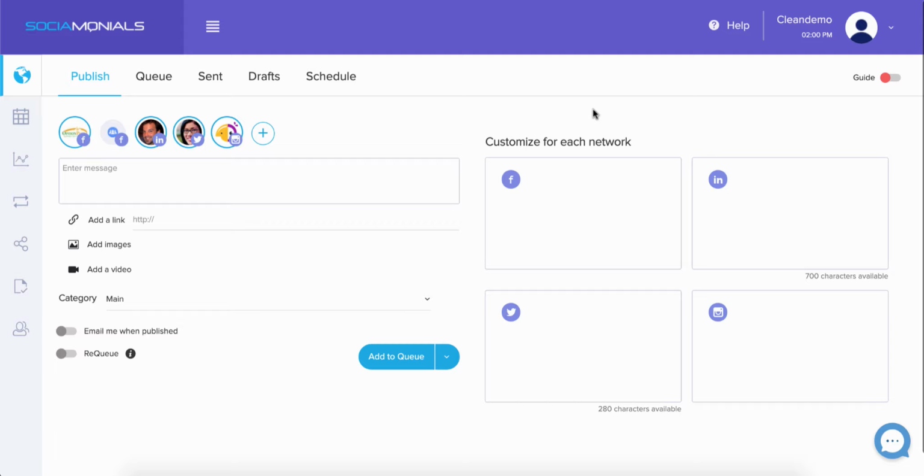I'm going to show you how to use some advanced features in Socialmonials to schedule out your entire holiday marketing season. So to do that, we're going to use a few different things. One is called categories. Another is our requeue feature. And another one is our schedule feature. So this is for social media publishing. And I'm going to jump in now and show you how to do it.